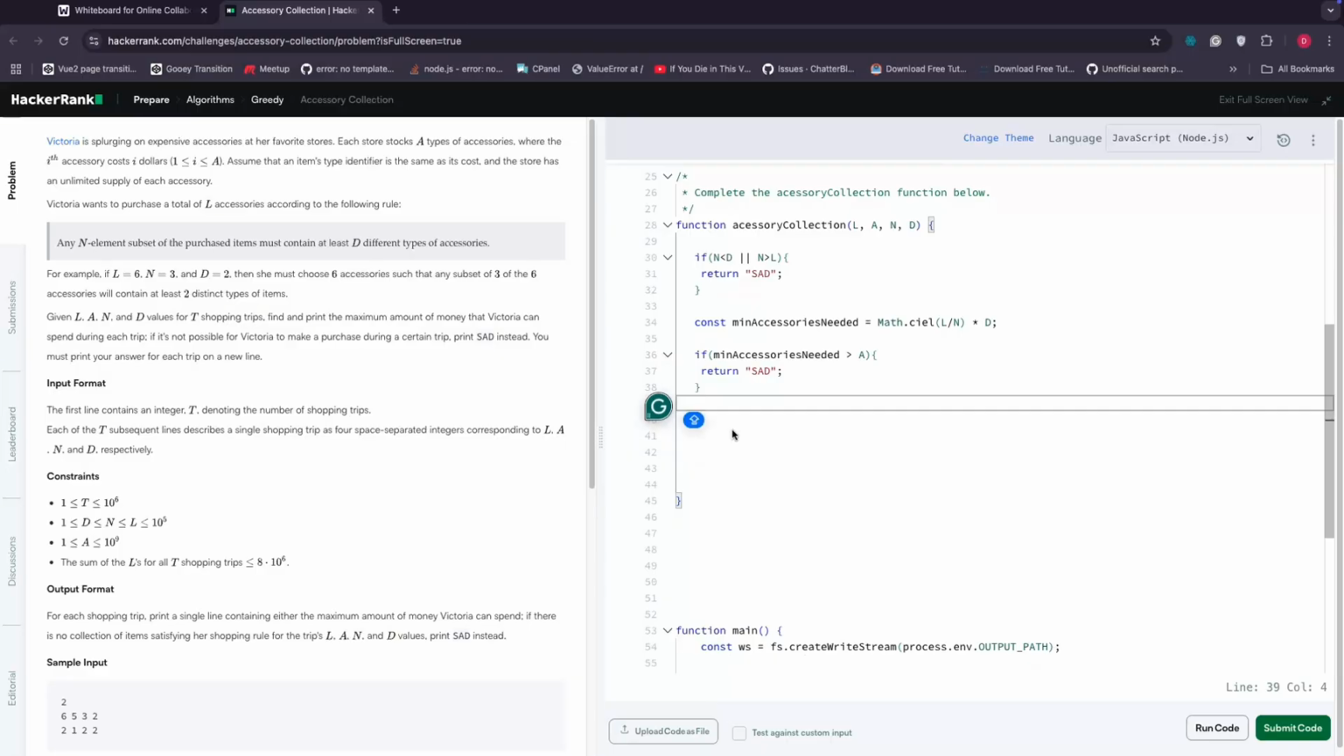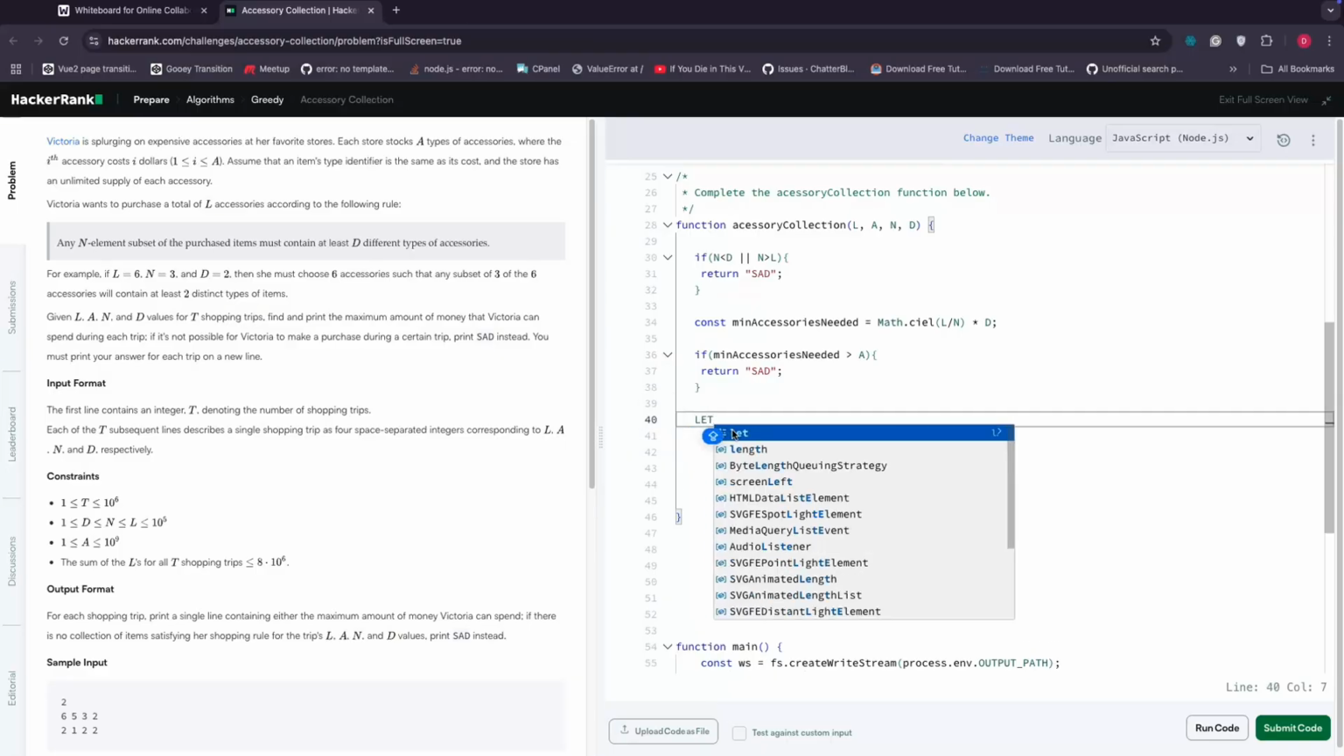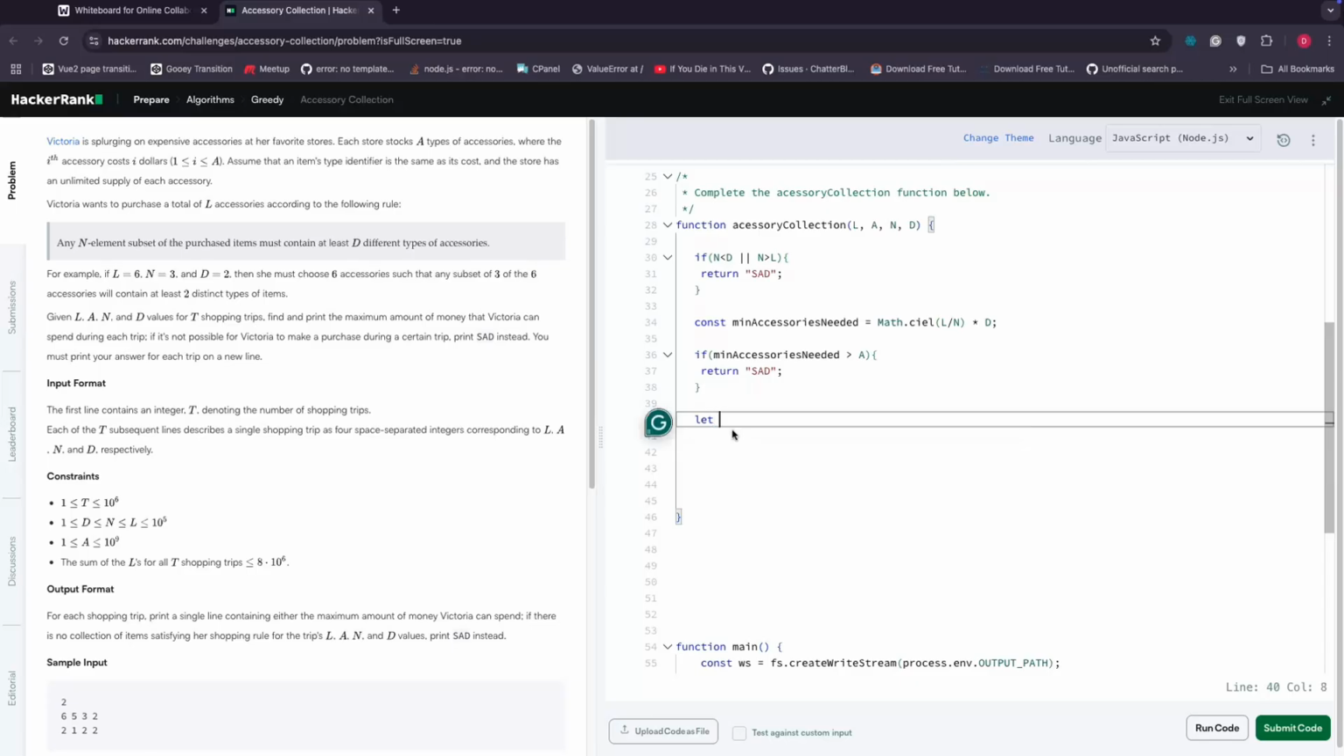Now let's assume all these criteria are fulfilled. Let's now start calculating the maximum spending. Let's first declare a variable for maximum spending.